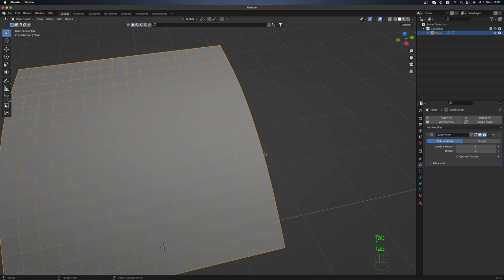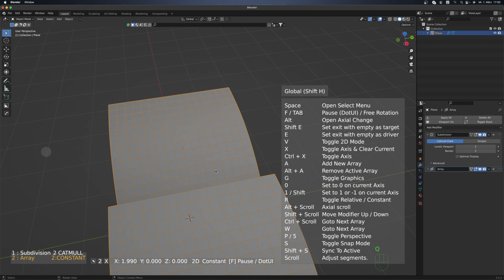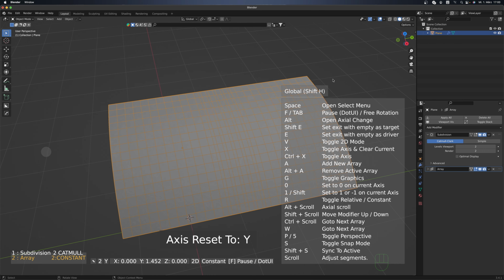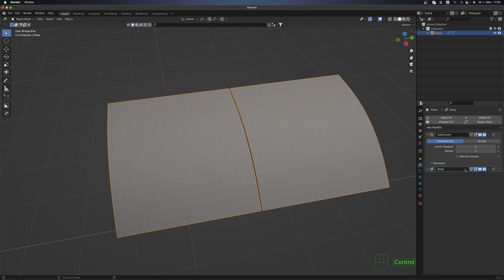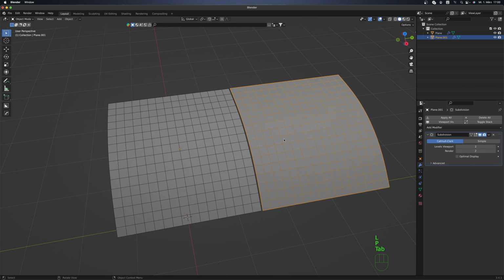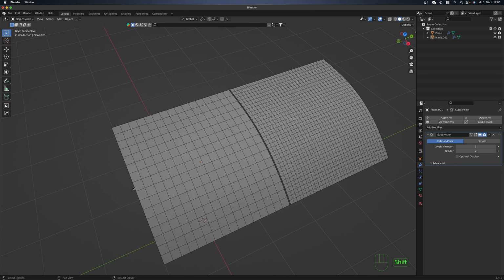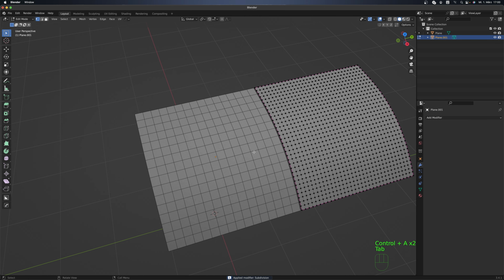And now I can Q array X on those X's here. There we are. And then I can apply, P by selection, add more subdivision. Okay, there we are guys. Now I can apply the subdivision modifier.